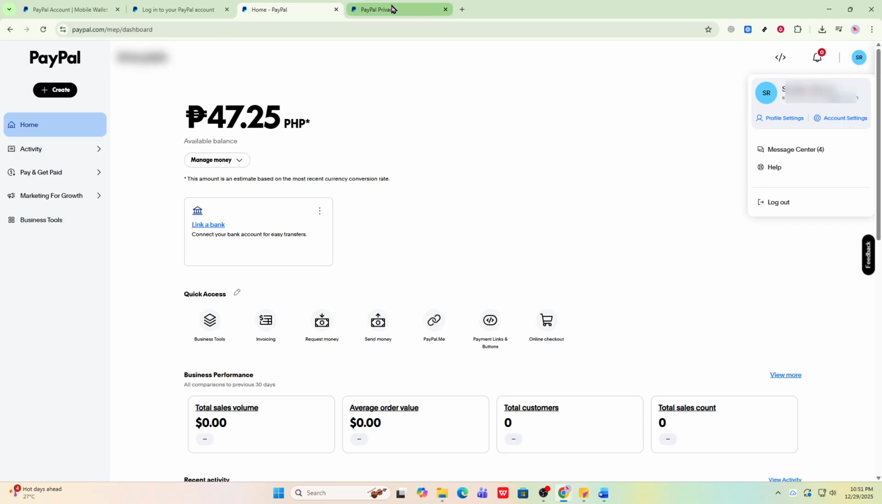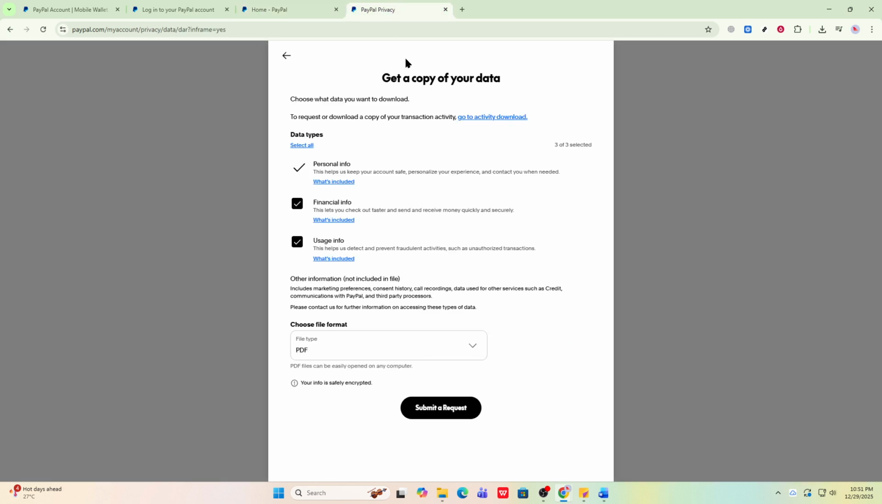Next, choose the file format. Select PDF, which is recommended for easy viewing on any device. PDFs display consistently and make it simple to read important numbers without formatting issues.